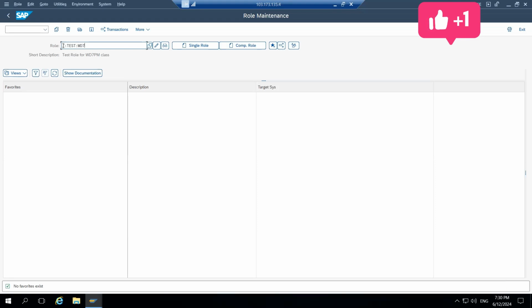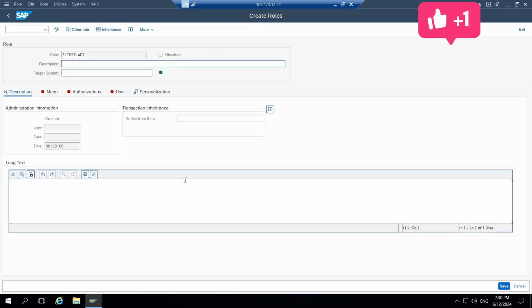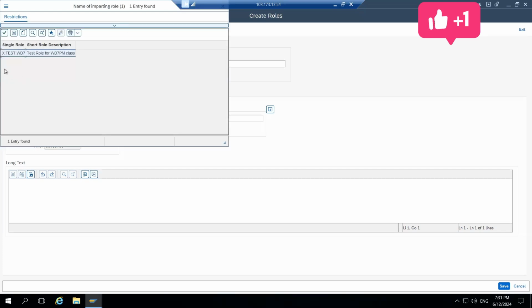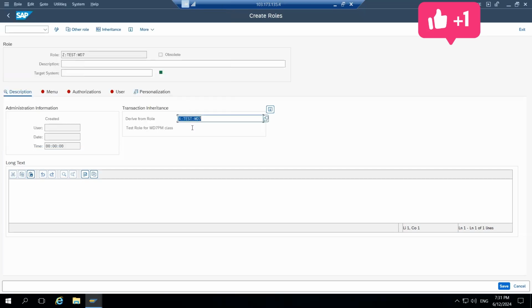So here also we are using this name, and then we will create a single role. And then now here we will search. See, we got the role. Under this, it means derived from role, and enter the role name here.